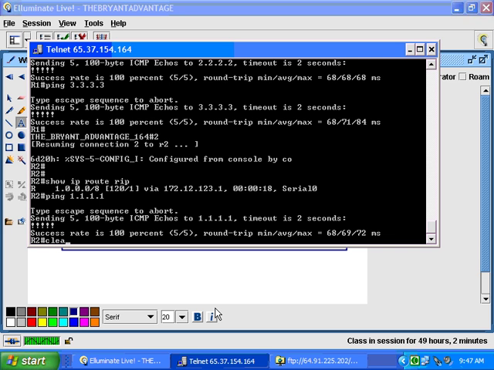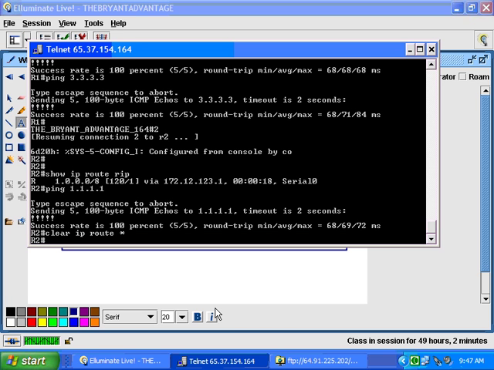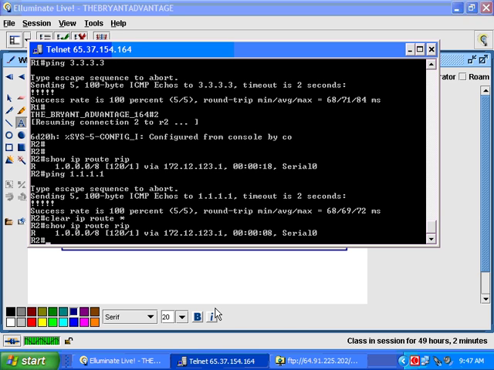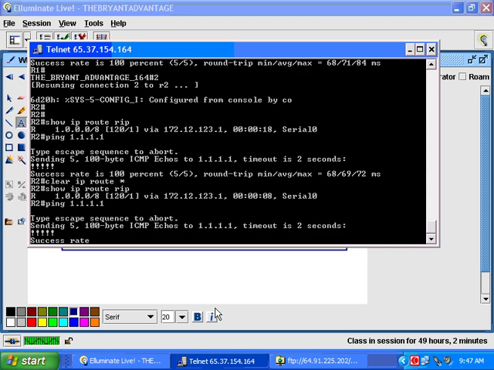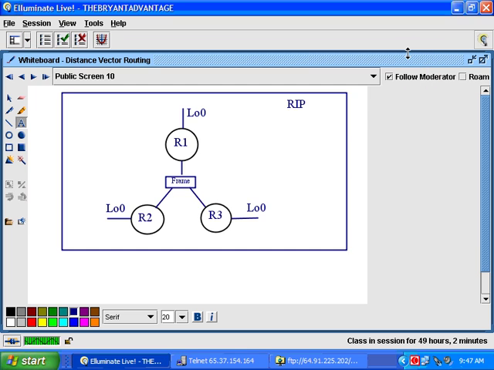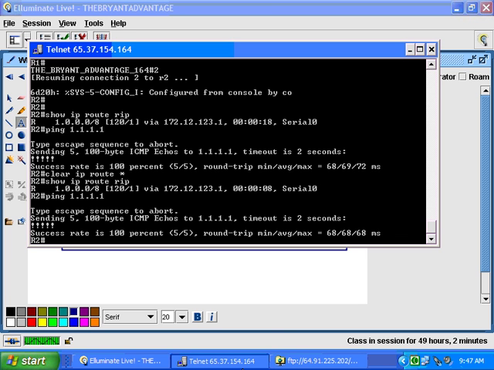Let's clear the routing table. Never hurts to clear your routing table in a home lab, that is. And let's take a look now at show IP route RIP. And we're still just seeing router 1's loopback. We have connectivity to it. Let's take a look at our network. This is what we've got enabled with RIP right now. Let's try pinging router 3's serial interface from 2, the one that leads into the frame. Make sure that we have that connectivity.